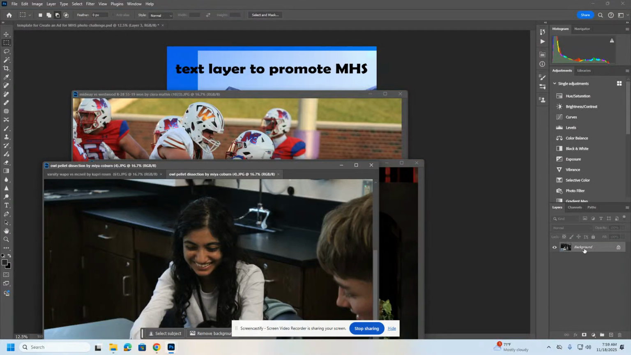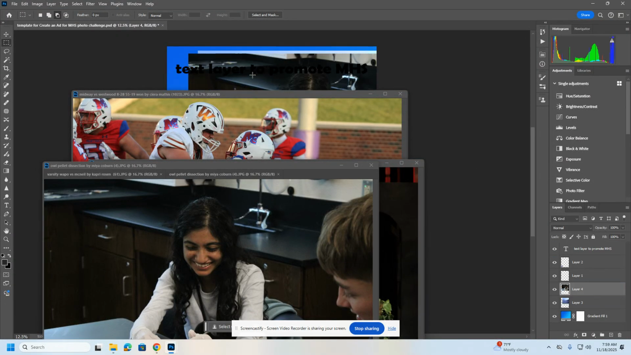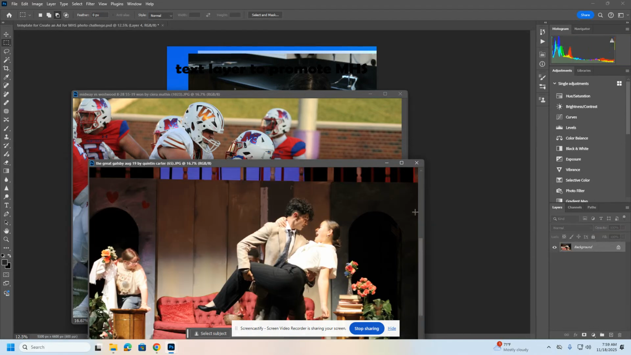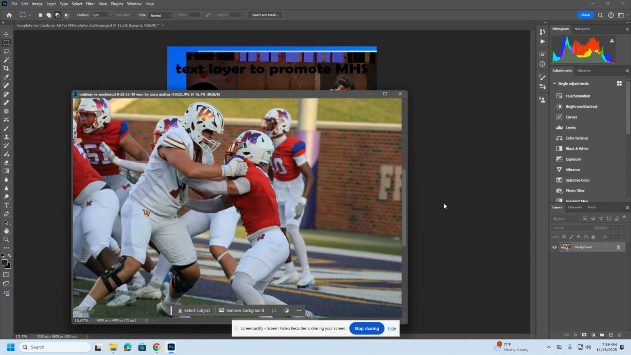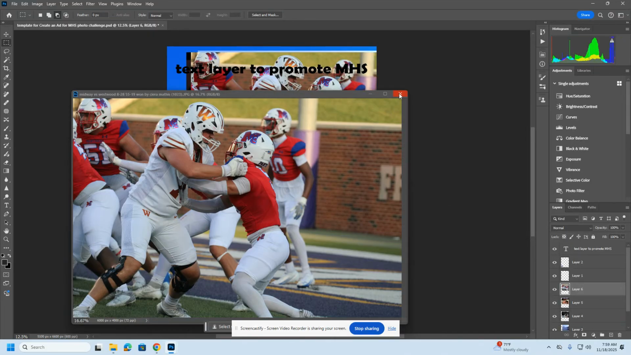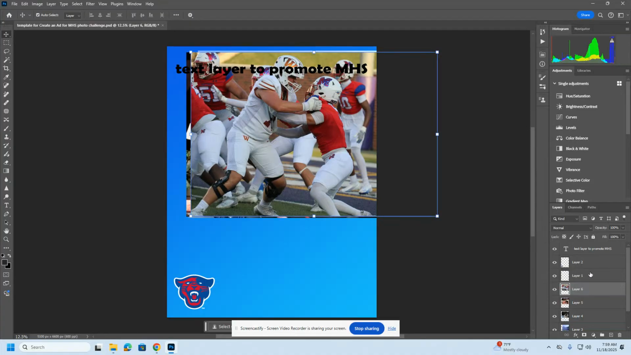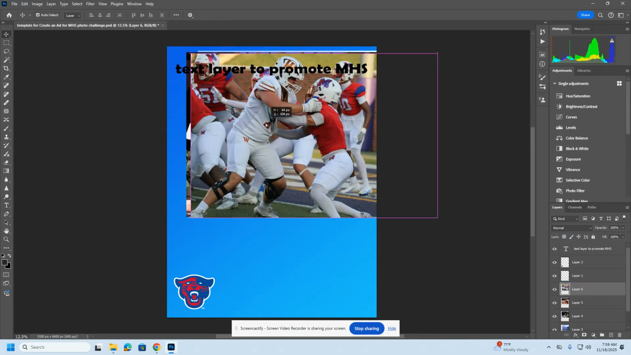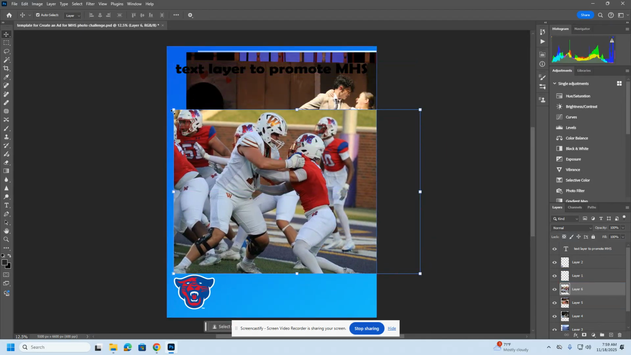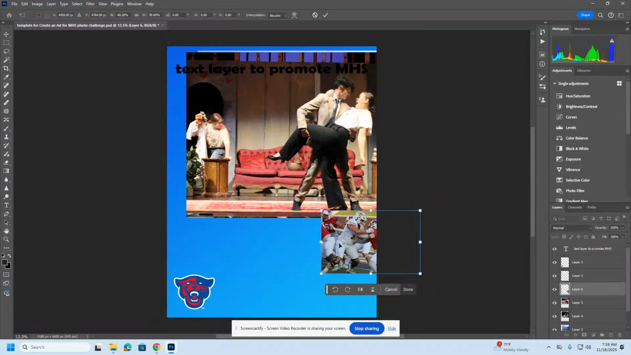Repeat for each photo you chose. Click and drag it over. There's that one. I can close that one. And repeat. There's many ways to get the pictures onto another one. This is just a fast way. All right, now I have all these pictures. They're separate layers. I can control them independently and make them bigger and smaller.